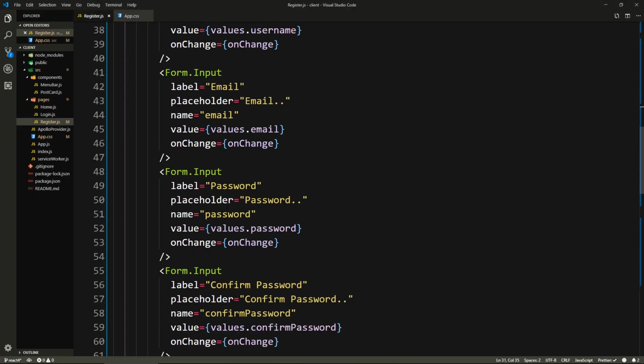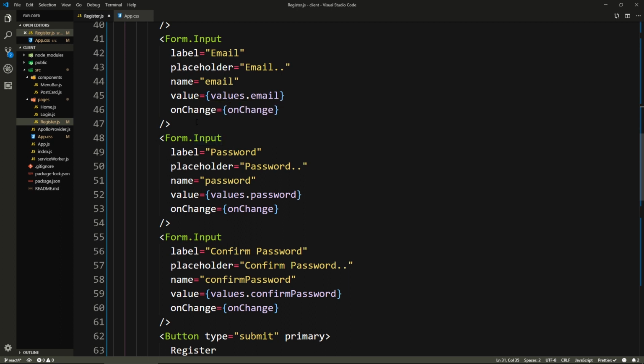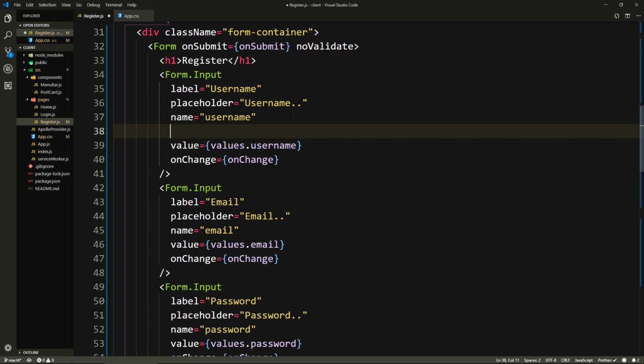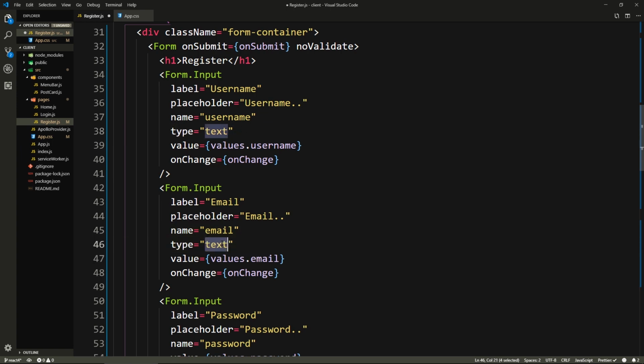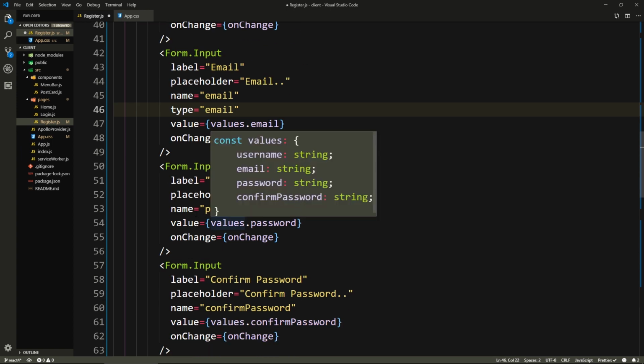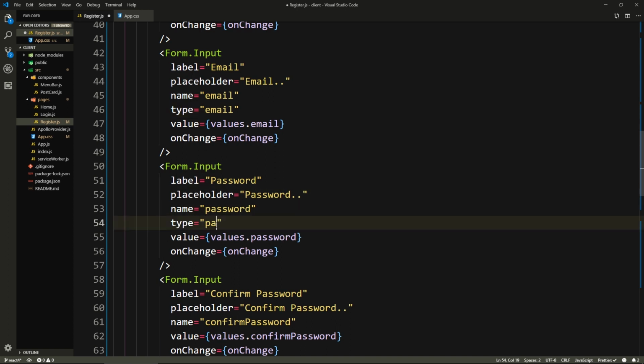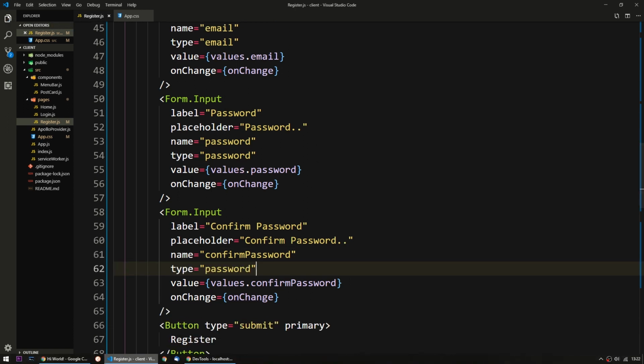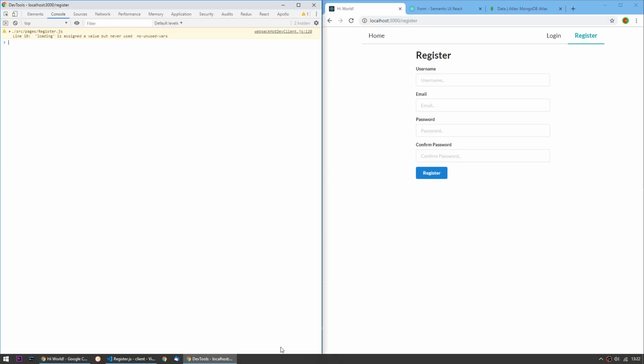So here these passwords are, where are they? Oh, I didn't even give the type actually, so let's give the type to these just for good measure. So this one will be the username, type text. Just copy this. Here we can just give a type of email, and for the password we'll give a type of password, and we can just copy this one more time and give the confirm password a type of password as well. All right, let's look at our app.